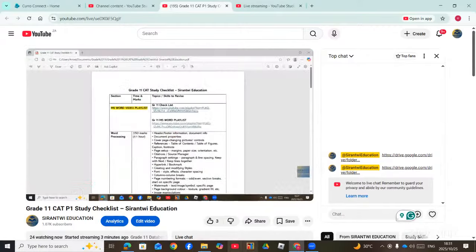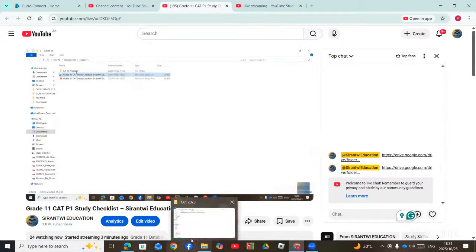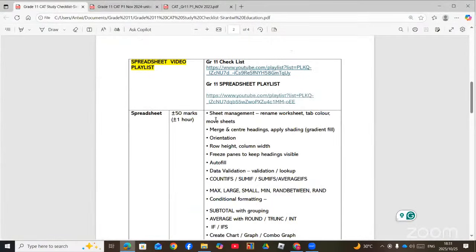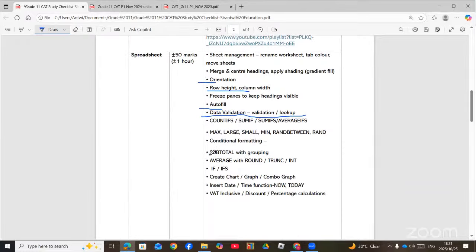Right, now let's start with the first aspect, which is sheet management. That is how to rename the worksheet, the tab color, and then move worksheet. Then we will also look at merge and center, applying shading, that is filling, gradient fill, and then pattern style. Then orientation, row height, column width, freeze space, and then autofill. Then lastly, we will look at data validation and then also subtotal. These are the spreadsheet features.